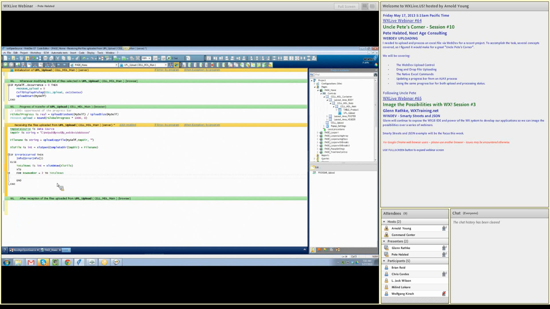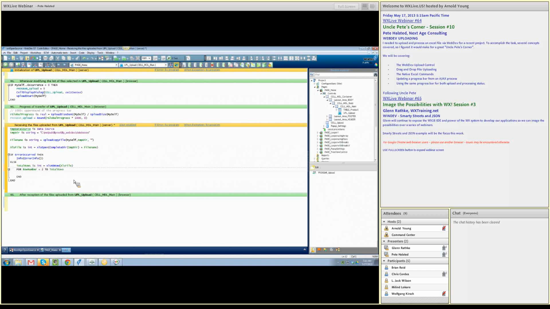So all we're doing is finding out how many rows are in our file, and then we're going to step through each of those rows and actually process them. And I start at row 2 because I'm going to have a header row at row 1.